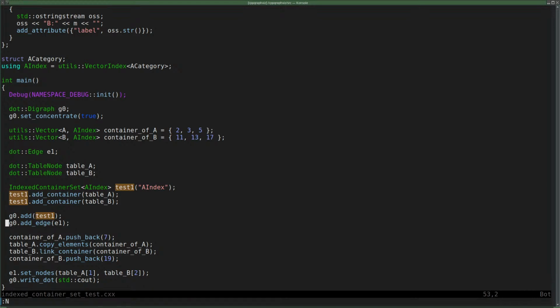Why the hell are there like 4 objects involved with this? So I have my container, a vector, and then there is a table node, a container set. Well, okay, that's 3, and then the 4th would be the graph.